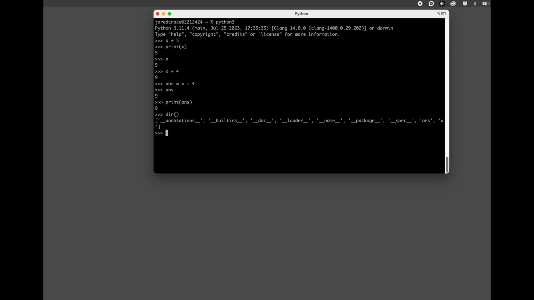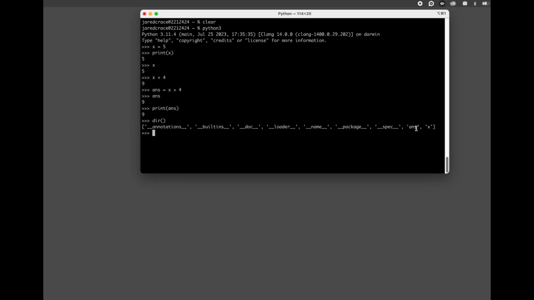If we do dir, it will actually tell us what has been defined in our interpreter thus far. So you see answer and x. Let me make this a little bigger. Has been defined. So answer and x, because we've defined them here. Let's do multiple assignment here. A, B, C equals 5, 3.2, and hello, a string. So what do you think C is? Yep, string. You can print.